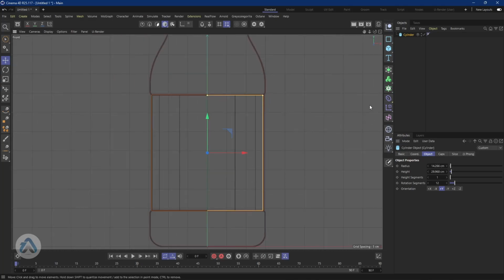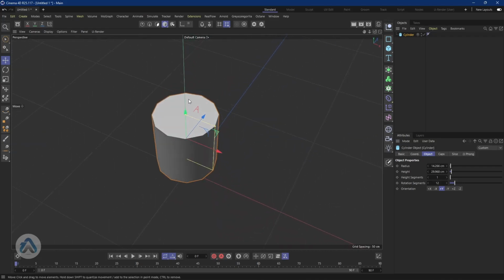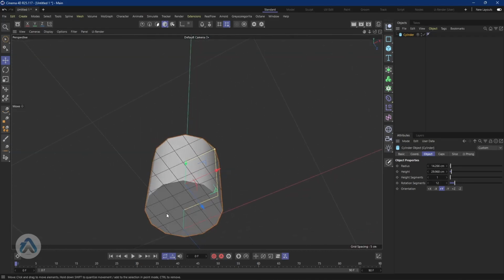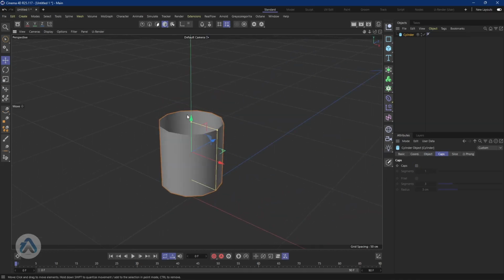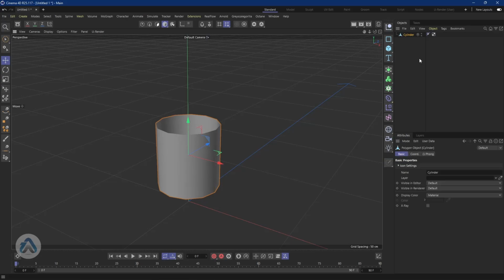Okay, so let's go back to the perspective view, and then right now you see that the cylinder, the top and bottom is still there. I don't want it, so with the cylinder selected inside the attribute manager, I go to this tab, the caps tab, and then untick the caps. When I do that, you see that the top and down is gone. We don't have any caps on it. Okay, so that's what I want. Okay, and then I'll make it into an editable by clicking the make editable button here. Now this is an editable, so I can manipulate the edges and the points and the faces.